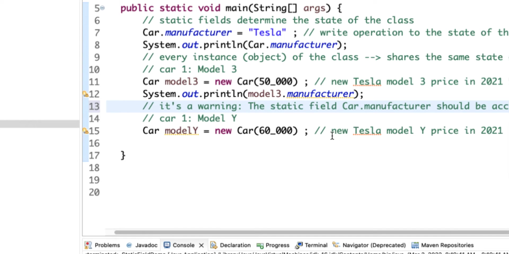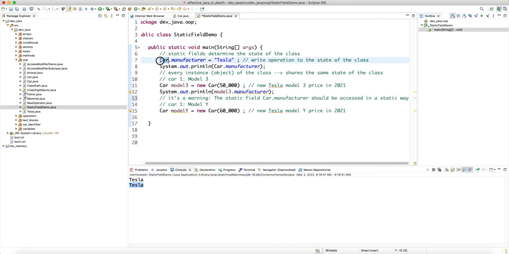always access a static field via the name of the type instead of an instance, because a static field is not associated with the state of the object. It is the state of the class itself.